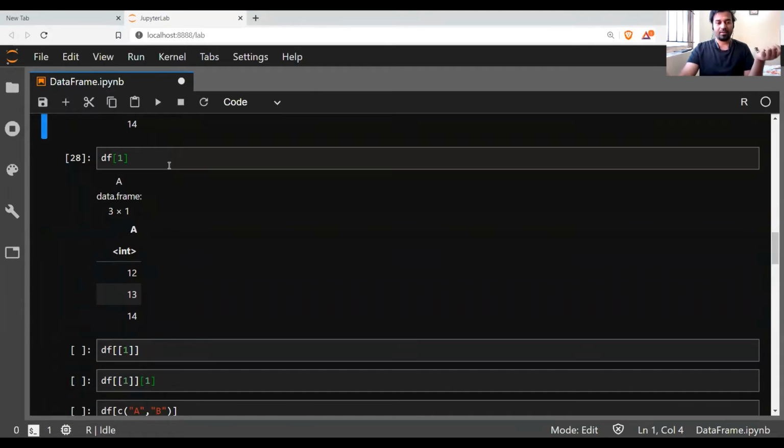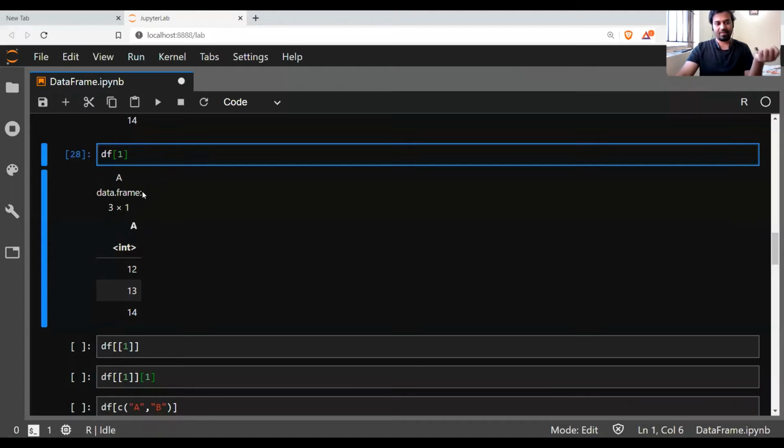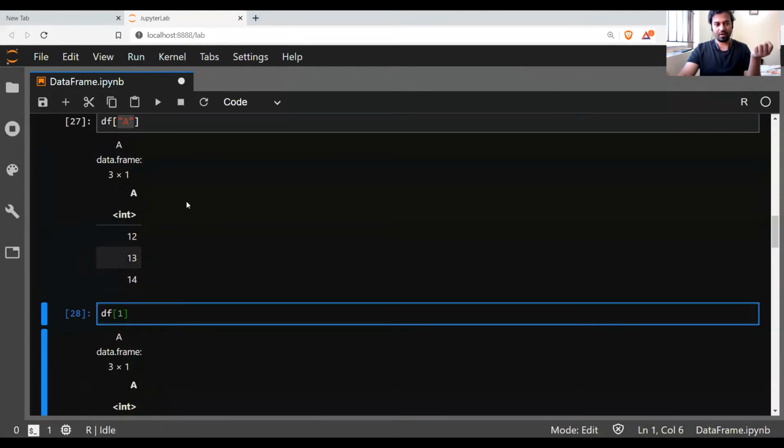Now one difference that I want you to understand, and this is the same case with every container that we have studied till now, is the difference between the single bracket and the double bracket. Now I want to show you a live example. Here you can see that if I'm using a single square bracket and passing the index 1, I'm getting a sliced version of our data frame.